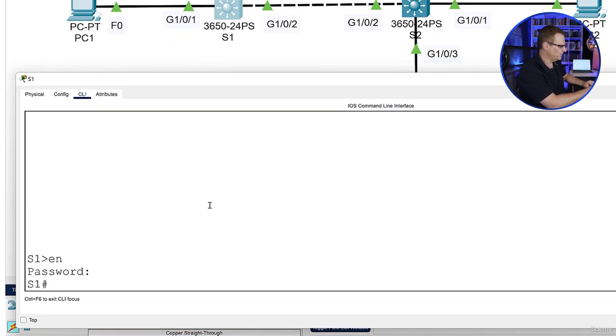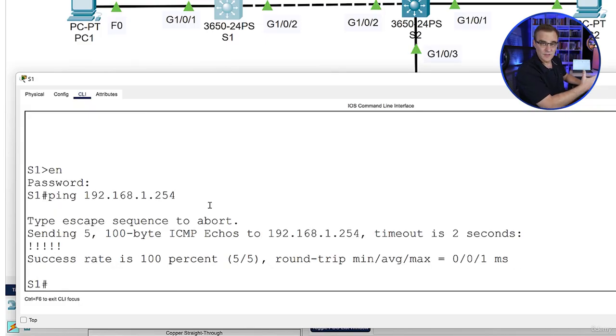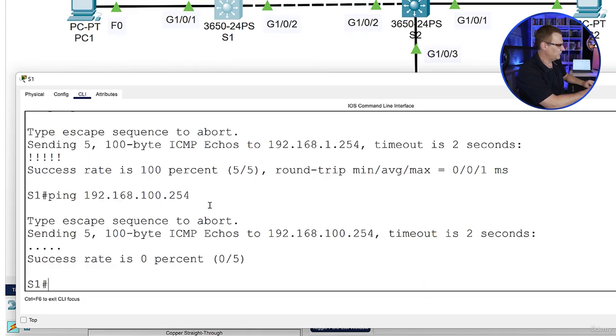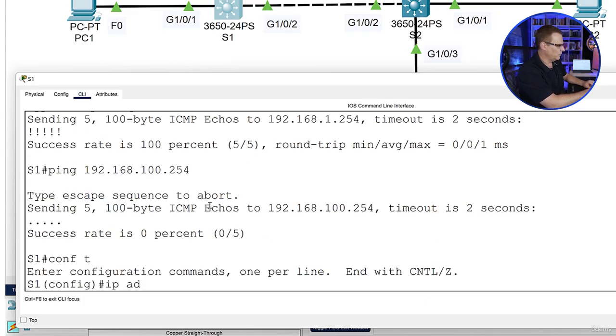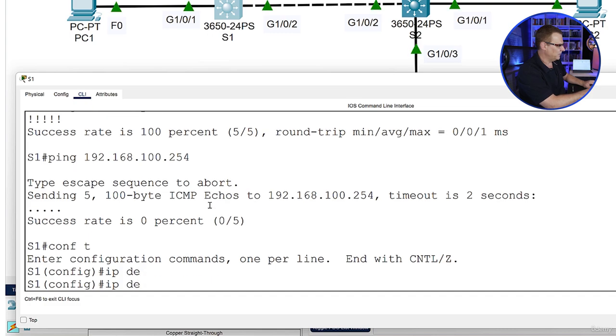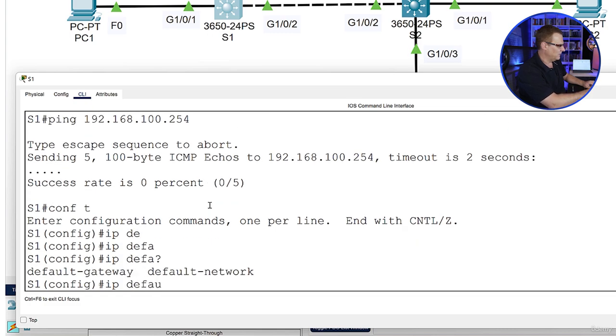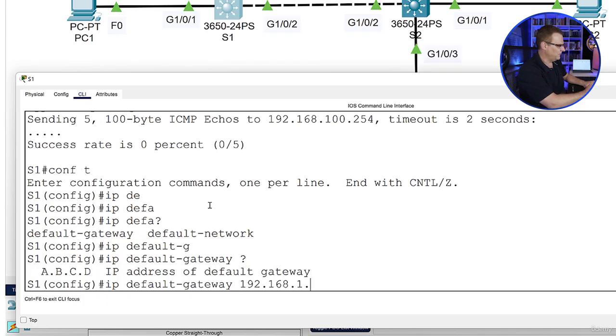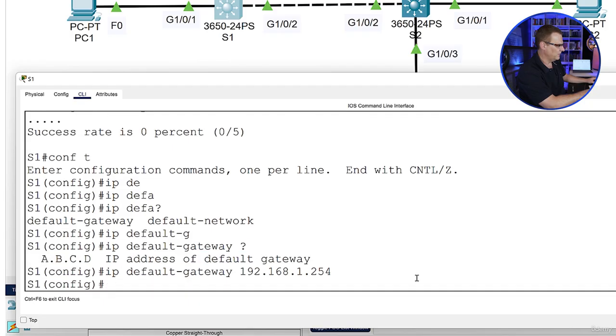I need to put in my password. If I ping 192.168.1.254, that works. I can ping the router. But if I try and ping 100, this times out because the switch, once again, doesn't know what to do with the traffic, doesn't have a default gateway configured. So just like on a layer 2 switch such as this, we will configure what's called an IP default gateway. And let's see if I've got the right command. So yes, ip default-gateway, and the default gateway is going to be the router. Notice we need to specify the IP address of the router.